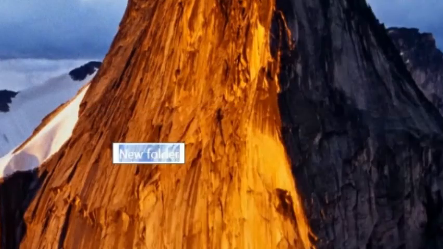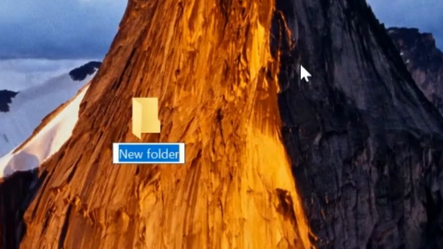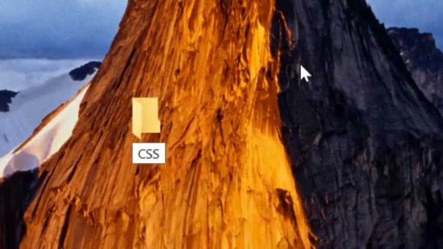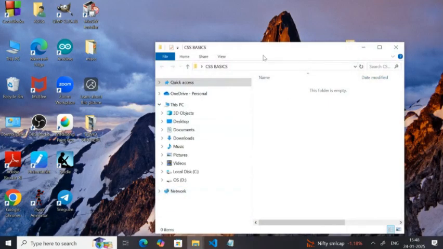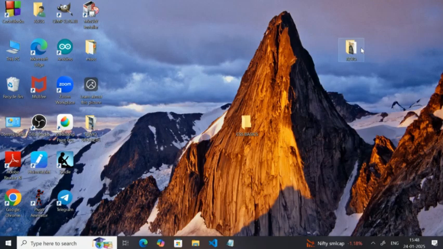Okay, I will create a new folder and I will name it CSS basics. Hit enter. Now if I double click over here, I have the CSS basics folder created.